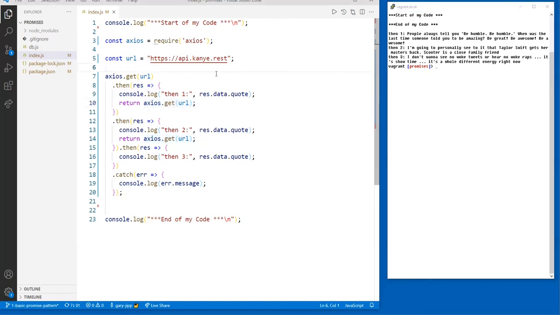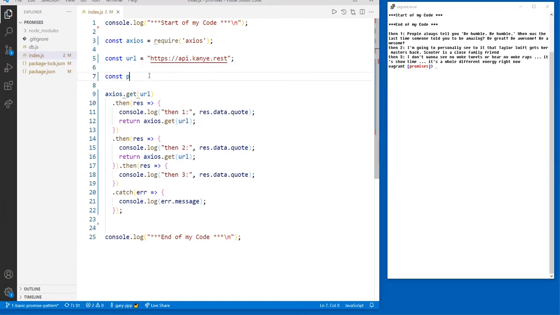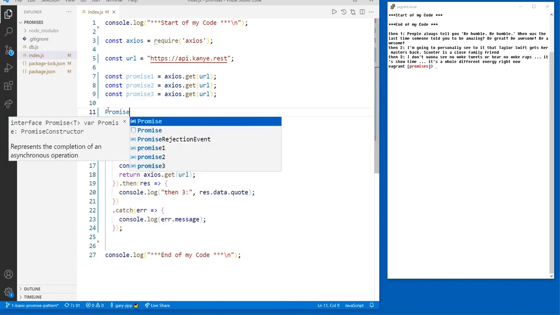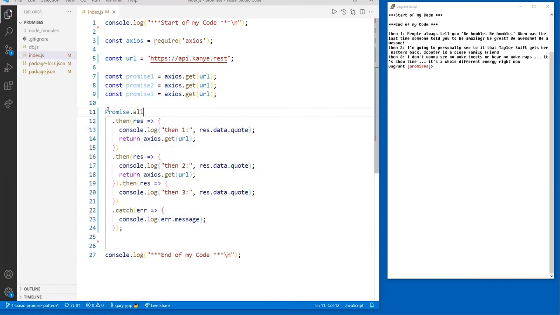Let's make ourselves some promises. So what I can do, I could do it this way. Const promise1. Wouldn't normally make a variable like this. Promise1 equals axios.get, just like that. And I'll make 2 more promises like this. Promise2, promise3. Once again, you wouldn't normally do it this way, but I'm doing it just for demonstration purposes. And now, instead of axios.get here, I'm going to go promise.all. It's a capital P Promise, using the Promise class dot all, just like that.